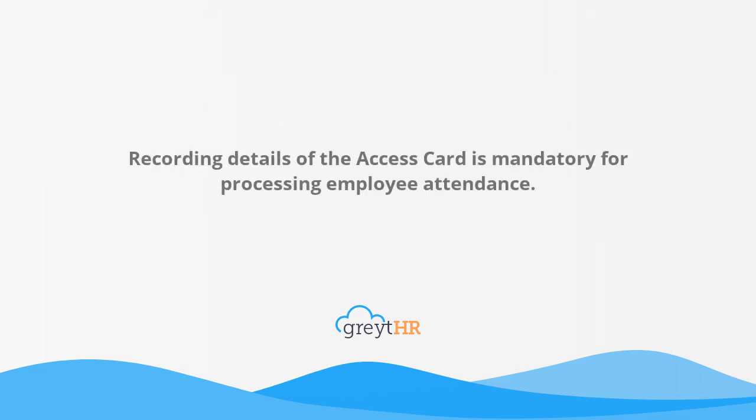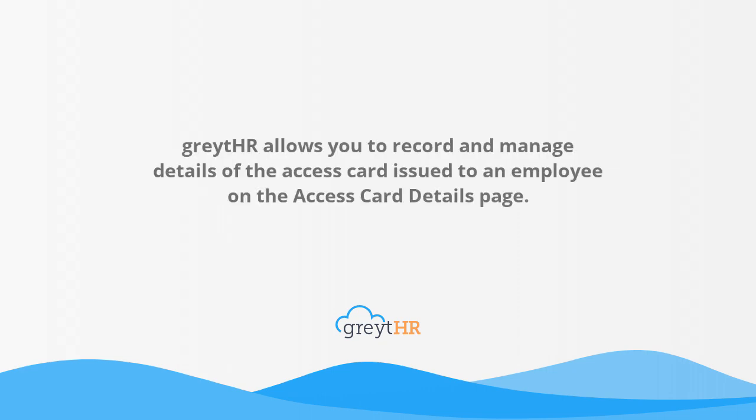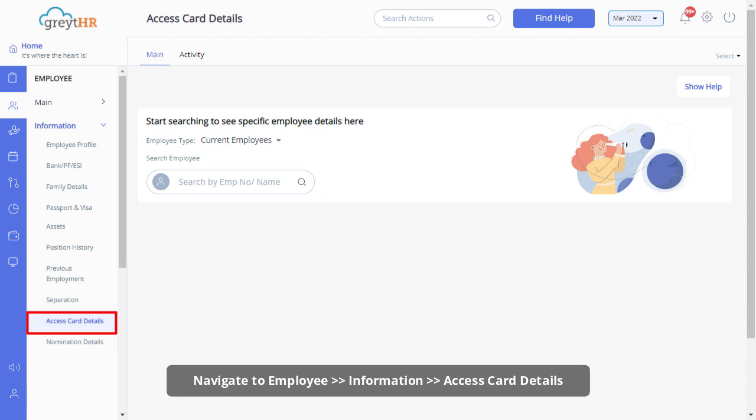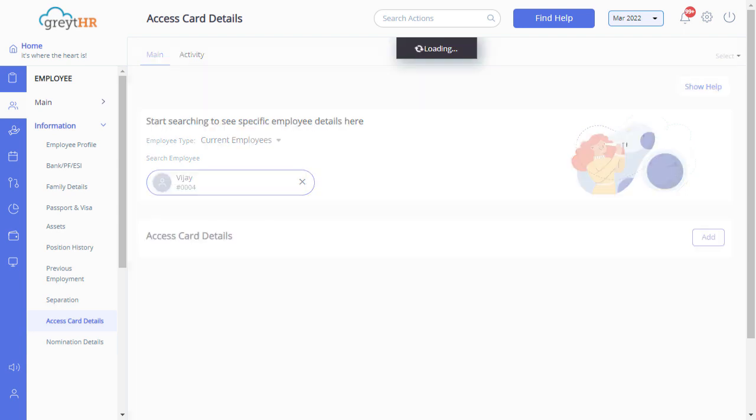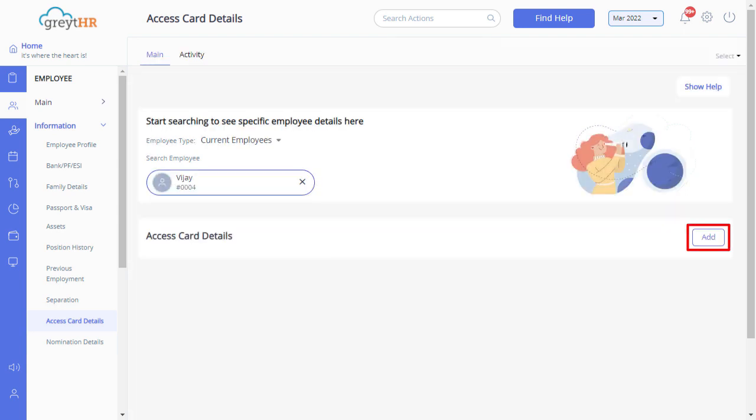Recording details of the access card is mandatory for processing employee attendance. greytHR allows you to record and manage details of the access card issued to an employee on the access card details page. Navigate to the access card details page from the employee information section and select the employee to get started. Click on Add button.